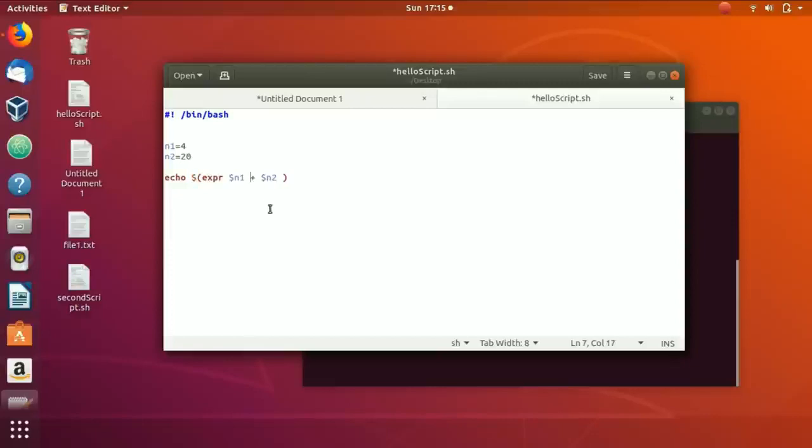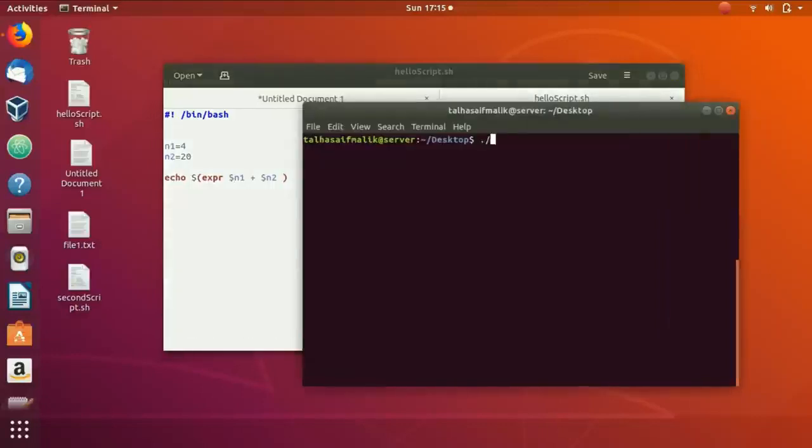So now, after writing expr, you have to write the $ sign here and here as well. Let me just write here. So now if we save it and go back and try to run our script, you can see that it gives us the same result.